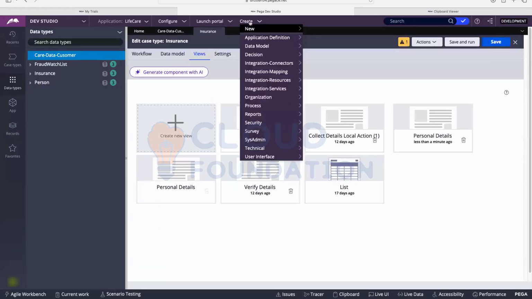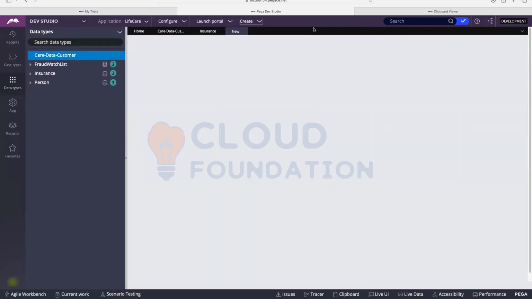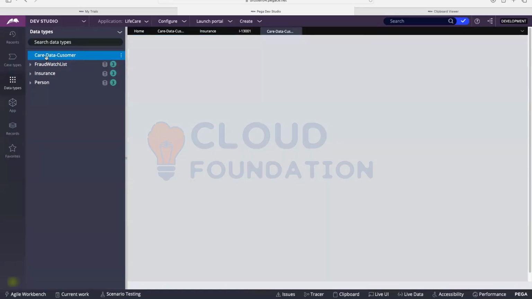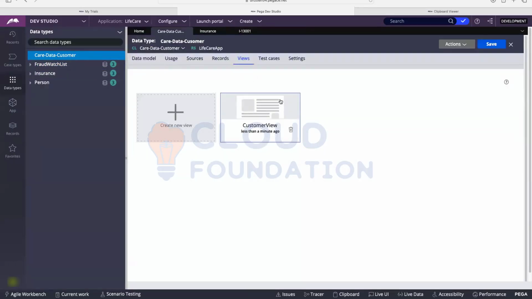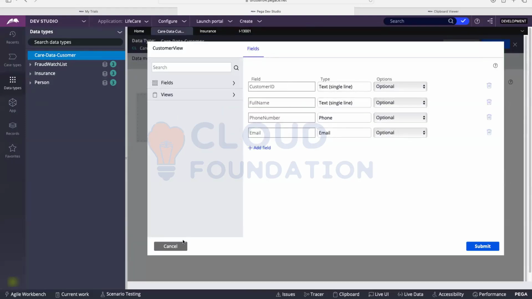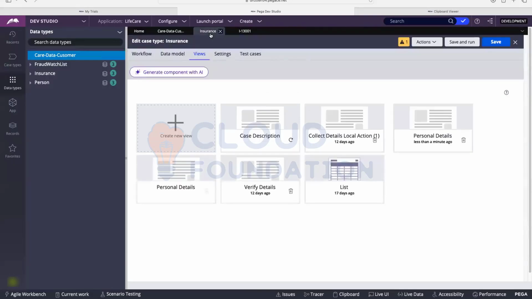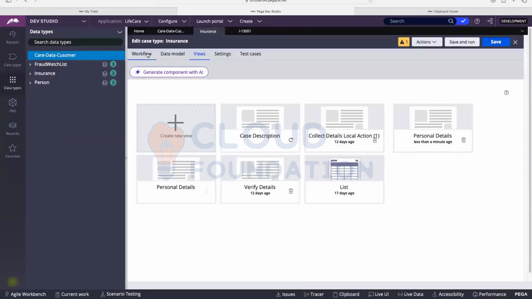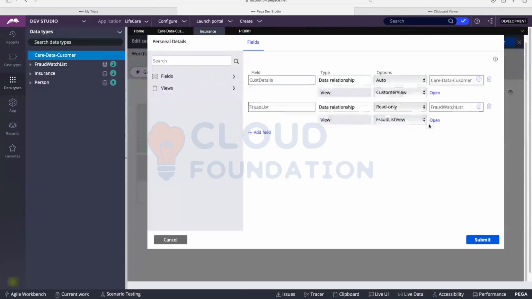And now let's create one case. Now you see customer ID, full name, phone number, email. All these things are coming from this care data customer inside the customer view, because we have only 4 things here. In the same way, the fraud list is not visible because this is read only here. That's why we can't see it. Personal detail. This is read only.